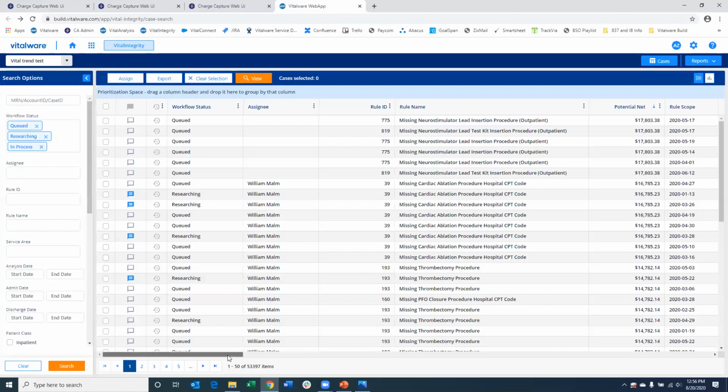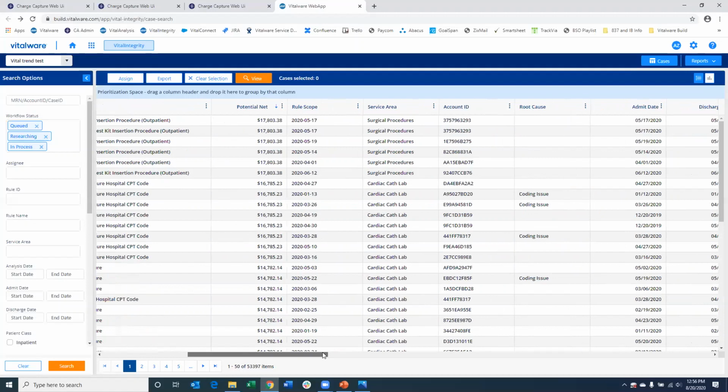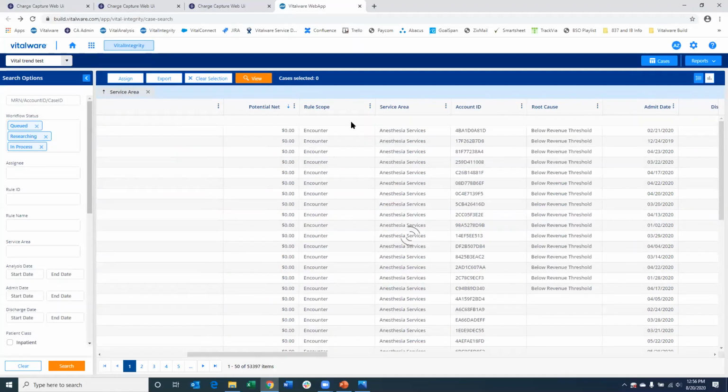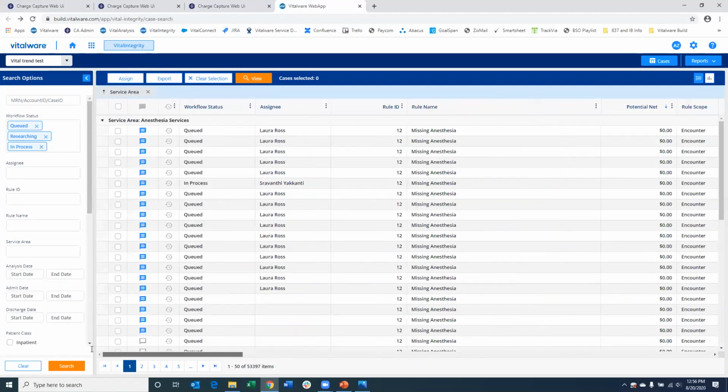And so I could not only sort by potential net, but I might want to, within potential net, go ahead and group by service area. And so if I group by service area, which I just dragged up to the top of the screen, I'm now looking at anesthesia services. And then within there, I'm looking at the potential net. So you'll see that anesthesia does not have a lot of value in it, at least for this particular client.